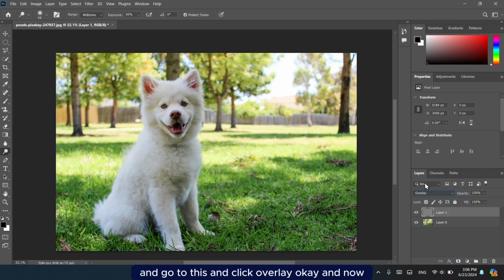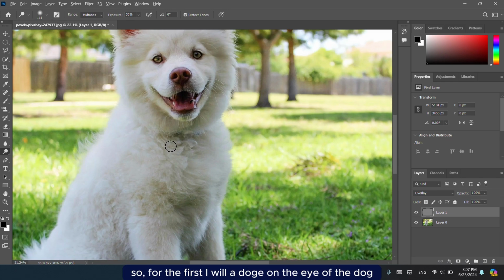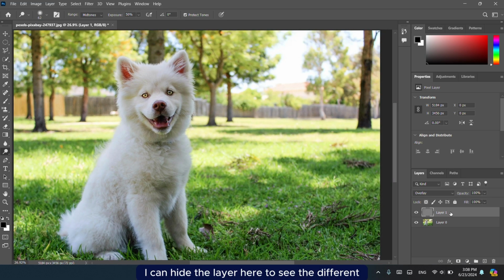Okay, and now you can resize the pointer here. For example, I will dodge on the eye of the dog to make the eye brighter. I can hide the layer here to see the difference. Okay, so this is how it works.